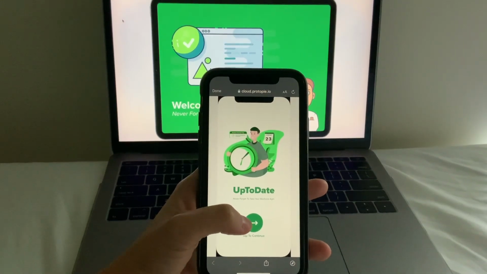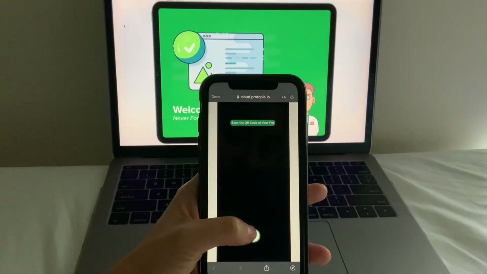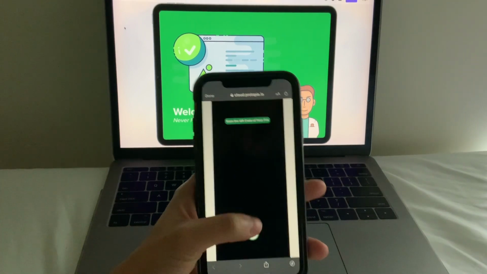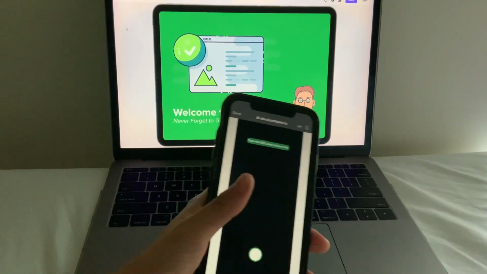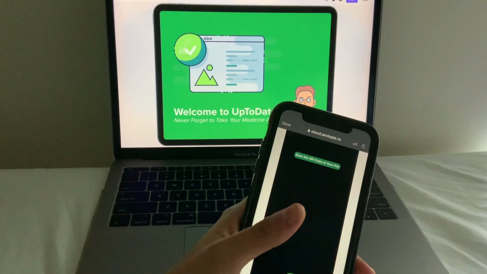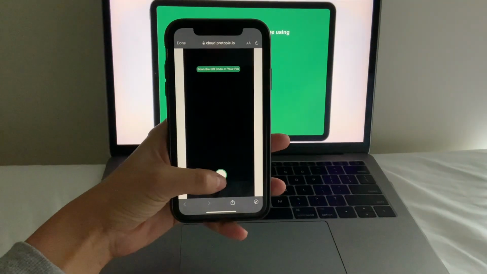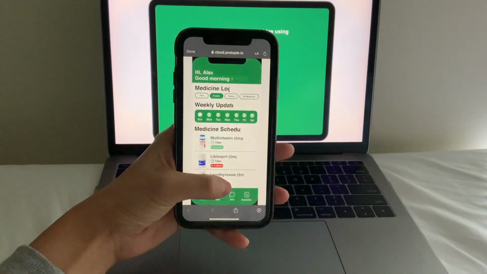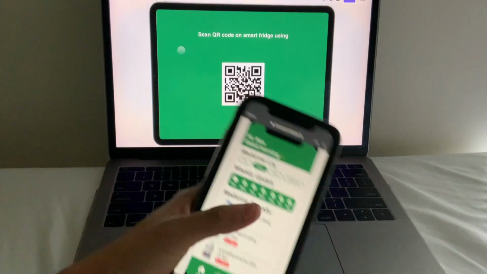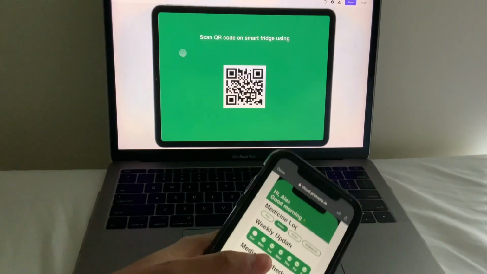So for the fridge interface, the user will open their phone. The camera will show up on their phone. And what they need to do is scan the QR code on the fridge interface, which will be shown over here when the user taps on the screen. It will scan the QR code and automatically open on the phone interface as well as the fridge interface.